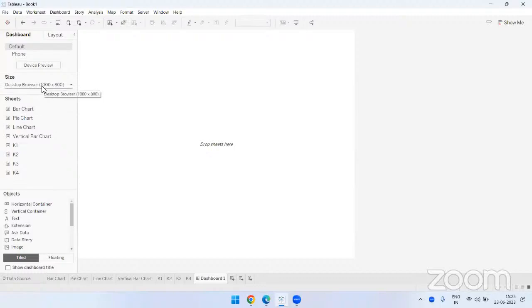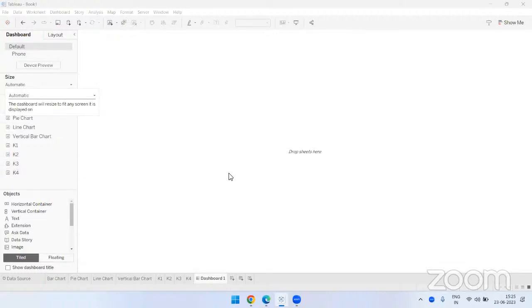Now the size of the dashboard will be automatic in this case, because this is called the width and this is called the height. So if you know the information of what should be the width and height of your dashboard, you can change it over here. Otherwise, you can change this fixed size to automatic. And then according to your screen layout, the white color screen will be adjusted.